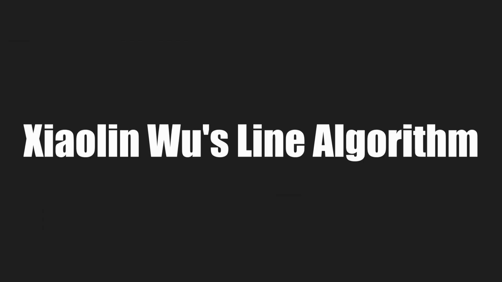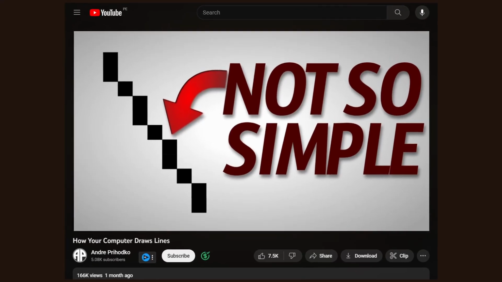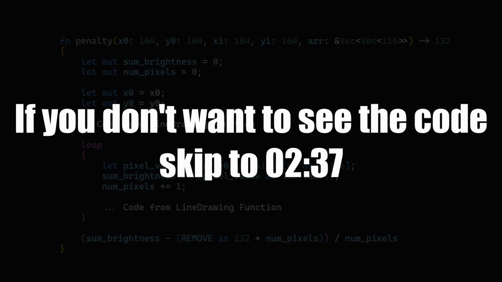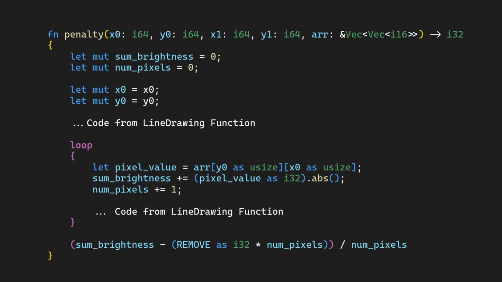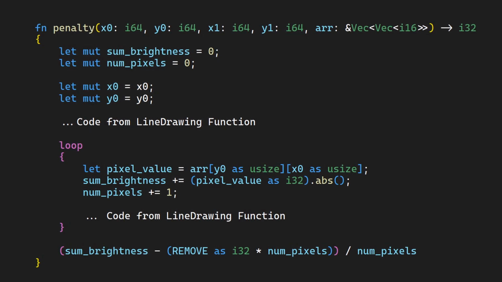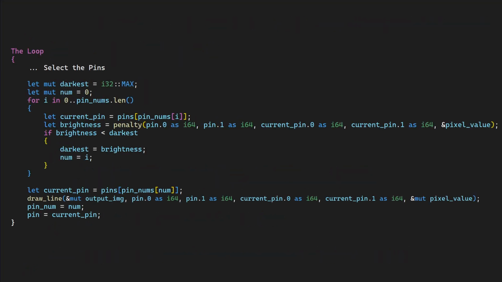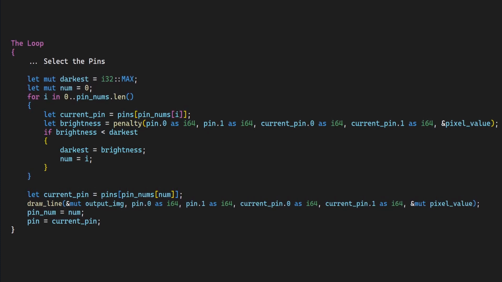I just used Bresenham's line algorithm to draw the line, although it would probably be better to use anti-aliased lines like Xiaolin Wu's line algorithm. Here's the algorithm. If you don't know how this algorithm works, this video explains it a lot better than I could. Link in the description. If you check the line brightness, you can just, instead of adding the pixel to the output, add the absolute grayscale values of all the pixels in the line together, subtract it by removing value, to which I will come in a second, times the amount of pixels, and then divide it by the total amount of pixels. The resulting value needs to get compared to all the other possible line values, and the darkest line gets drawn.